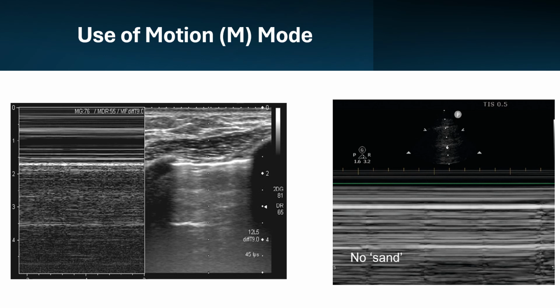And again, here you don't see this classic seashore sign, and you see that there is no difference between how the soft tissue appears on M mode and how the lung appears on M mode. This is called a barcode sign.